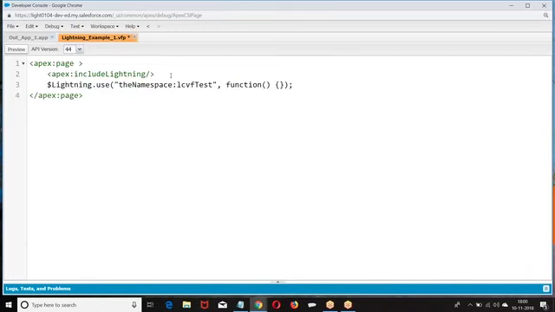Now, $Lightning.use. What is the name of the application? c:out_app_1. In this dependency application, $Lightning.use takes two parameters. First parameter, the name of the application. Second parameter, the callback action. c:out_app_1, then we have a function.